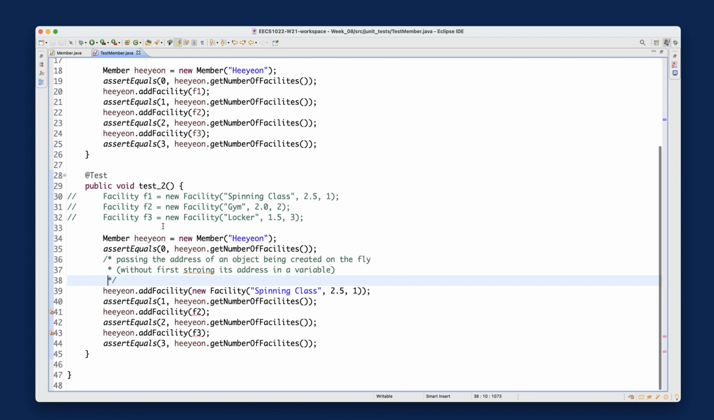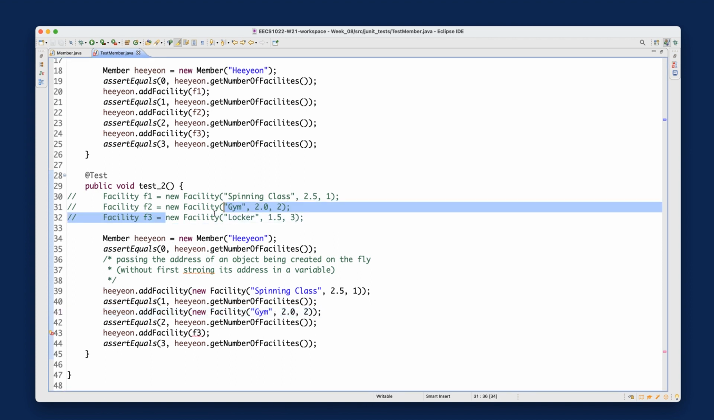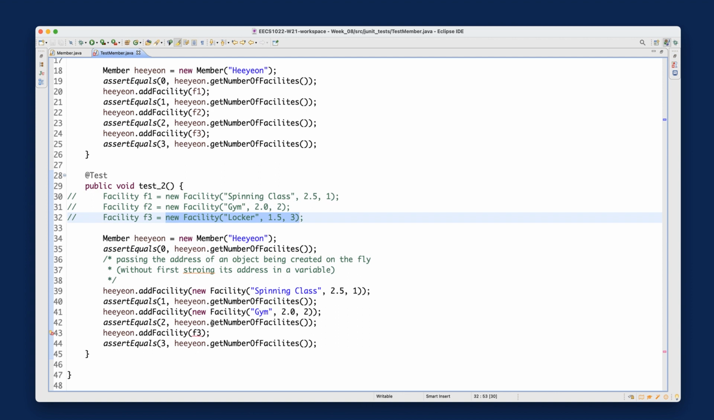We can do something similar for f2. Rather than storing this object's address into f2 first, I can pass the object directly. All right, similarly, right? You can see the idea. And then I can also copy this line over here and over here. Okay, let me say this: cons of anonymous objects.